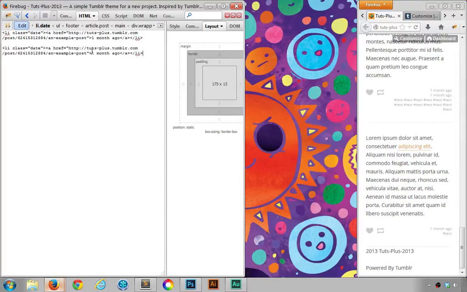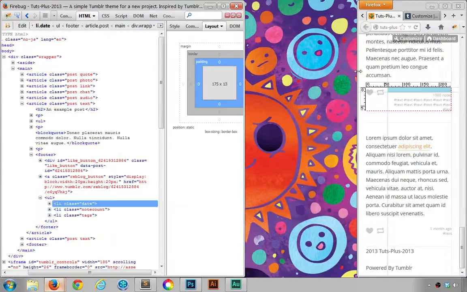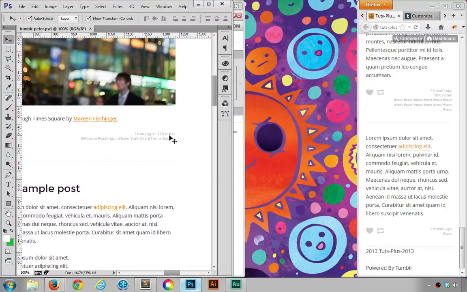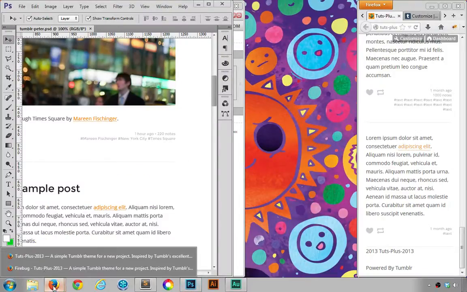What I'm going to do, I'm just going to copy that, paste that underneath, and I'm going to change the class to note count, because that's what we set in the markup and the CSS. And then we're just going to change this to make it look like we're popular. Like so. So as you can see now, we have the note count, we have the date, we have the note count, we have our tags. However, we go back to the design, the date and the note should be on the same line.